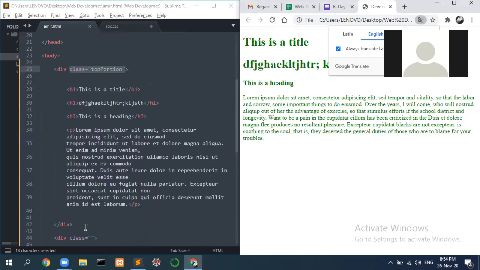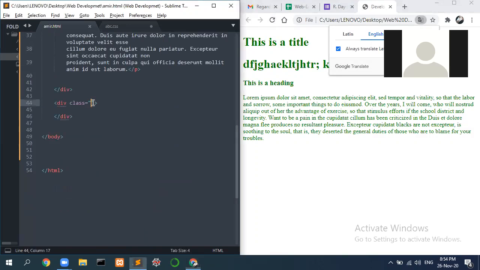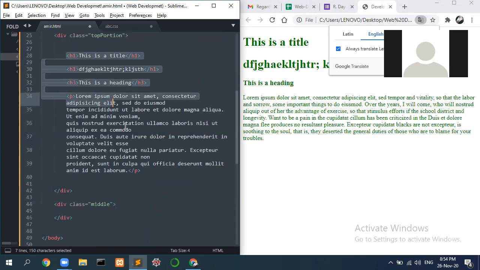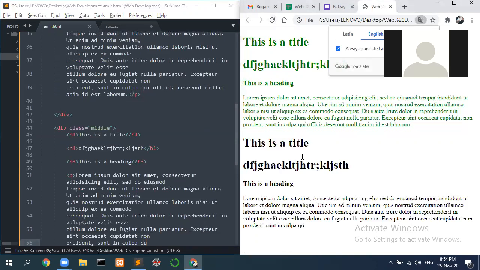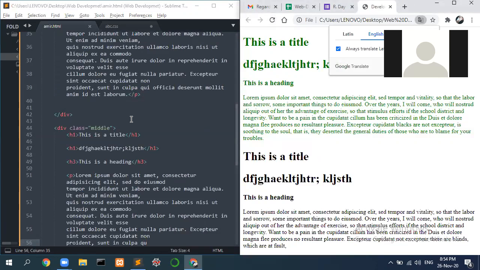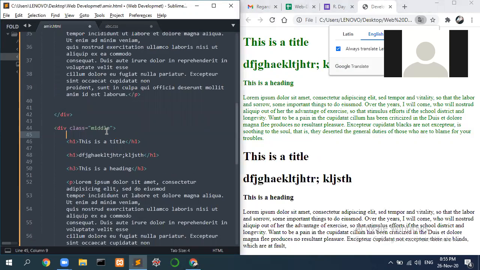So what I can do, I can open multiple divisions over here. I'll give this division another name, say middle. Okay, and if I just copy the same content over here and paste it, I save it and I refresh it, you see my middle portion content is also the same, but they don't have the same styling. Why? Because I have added a different class over here.